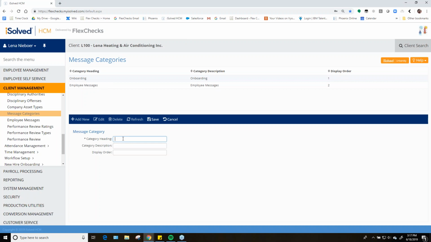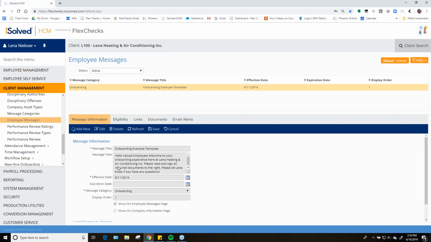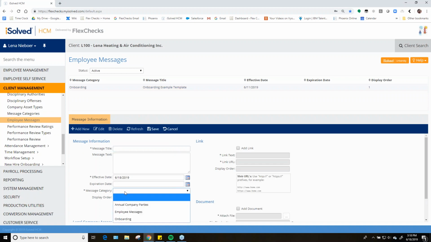You can add a new category and you can call it pretty much whatever you want. So I'll just call this annual company parties. And because we already have 1 and 2, I'm going to give it a display order of 3. Now we have a message category that we can essentially fill with messages. So if we go back to employee messages, add new, we will see that message category pop up under the setup for the message.